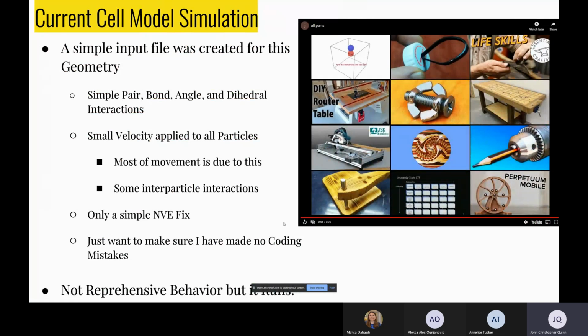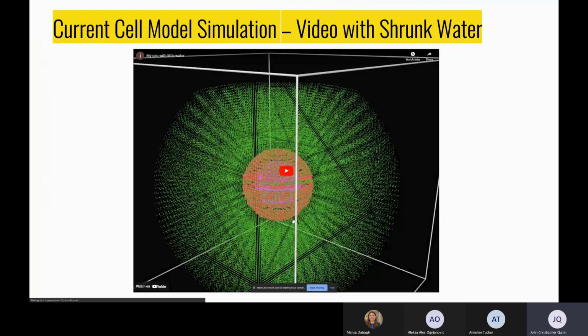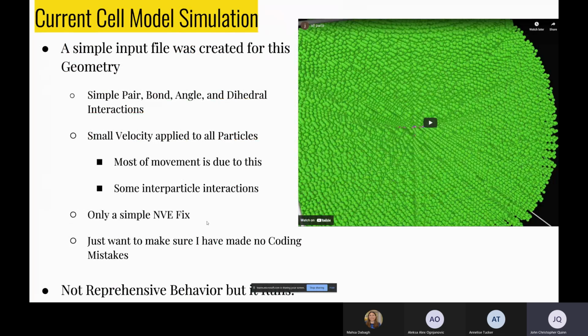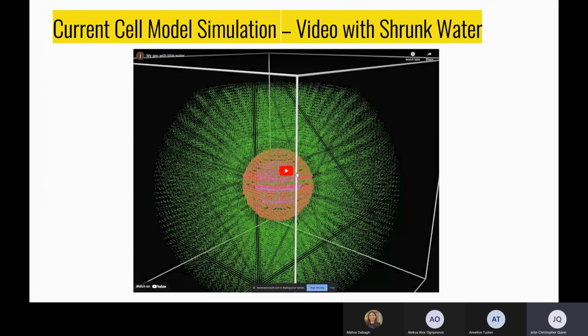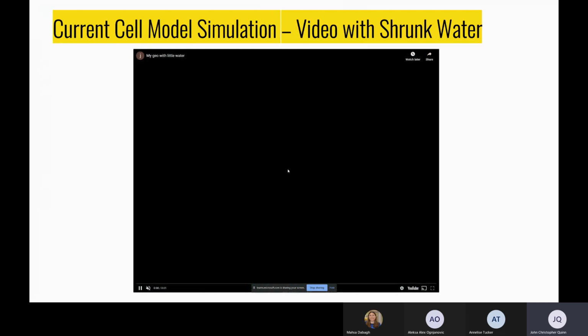So I think I know why this is, partially. It's partially due to only using a simple NVE fix, and I just wanted to make sure I could run this geometry with a simple simulation with no coding mistakes. So this is more of a prototype than anything. And this is just another video where I shrunk down the water so it's a little bit easier to see.